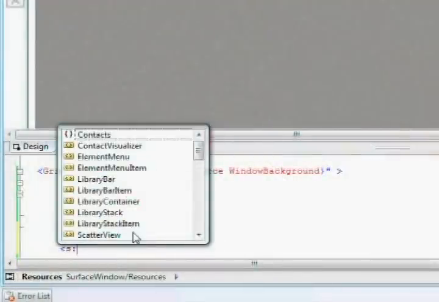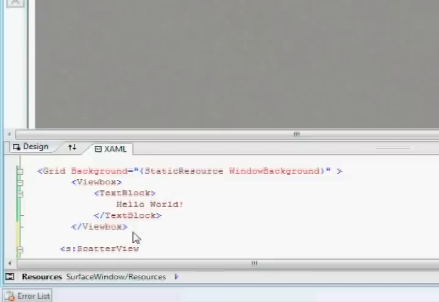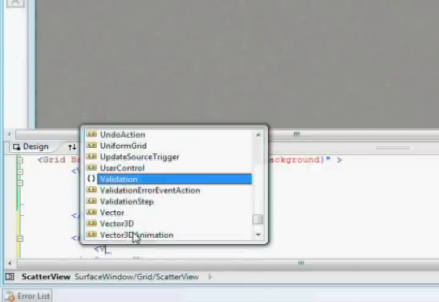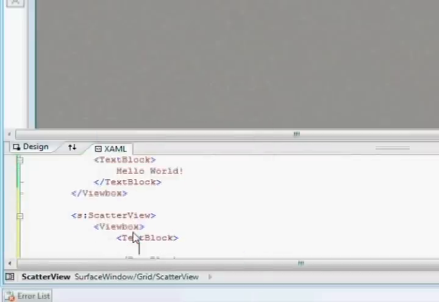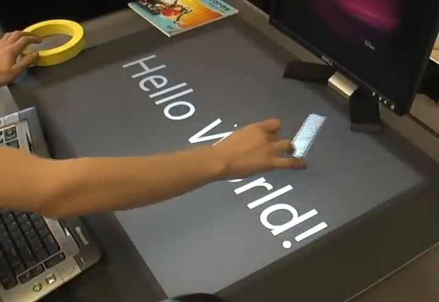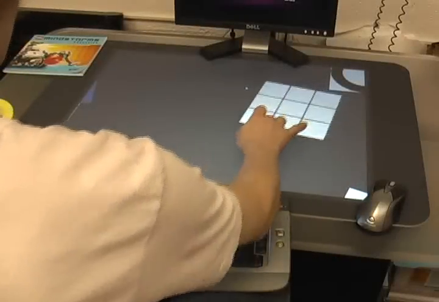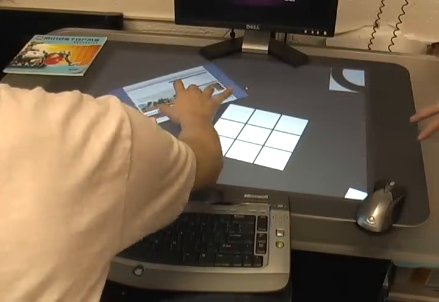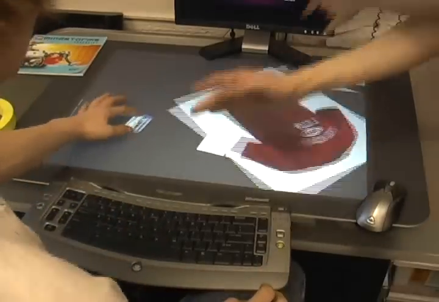By using more advanced Surface multi-user actions such as scatter view, applications such as drag, drop, and resize are possible. By taking the previous program a step further, multiple scalable and rotatable objects can be created and occupy the same scatter area.